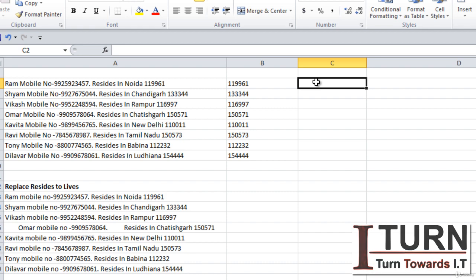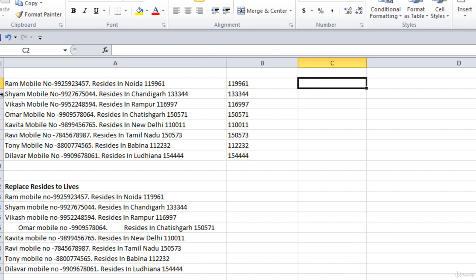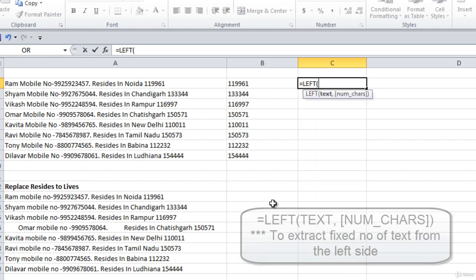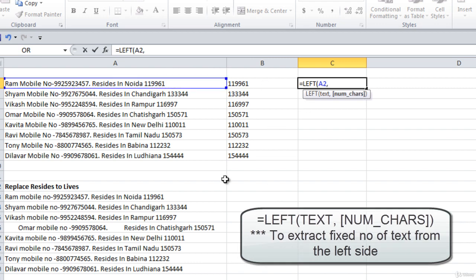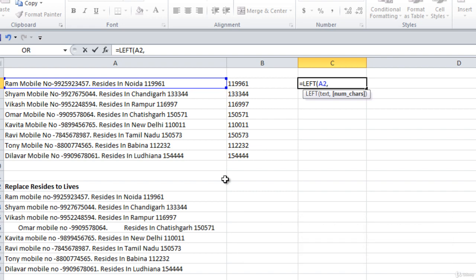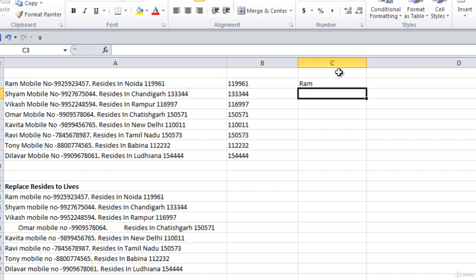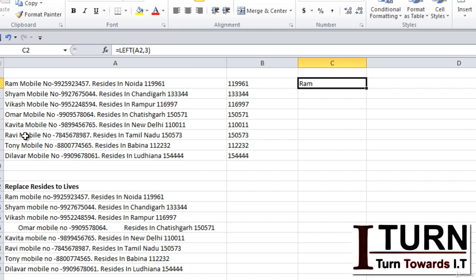Like in this case, I am going to extract a name. So in the first case, the name is of 3 characters, and it's in the extreme left side, so I'm going to apply left function. Again, as a text, I have selected this cell, comma, and as a number of characters, in the first case it's 3, so I have given 3, bracket close, enter. But this is not going to be a solution because here the names are not of similar characters.